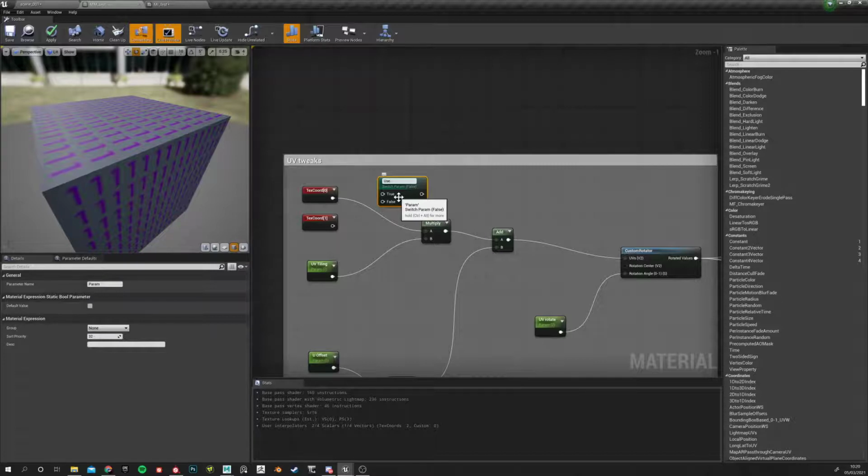How do you call it? Let's call this switch UV set. And you can put a comment here. You can say 0 equals Substance Painter, 1 equals tileable. So you can have a little bit of a legend there.